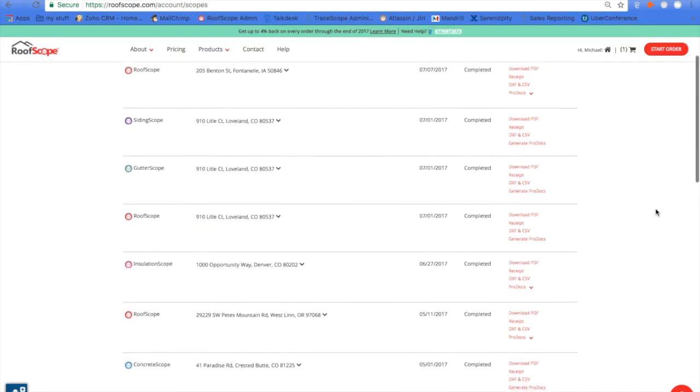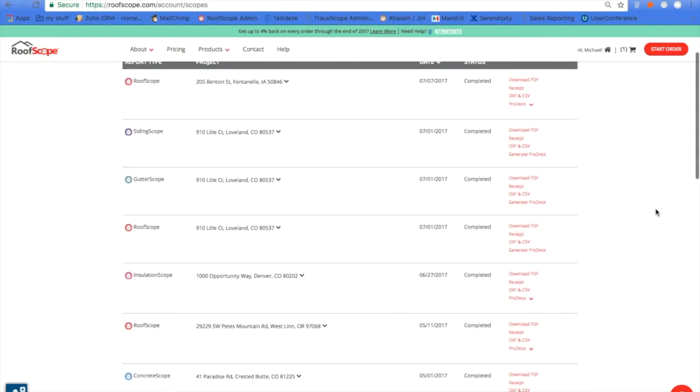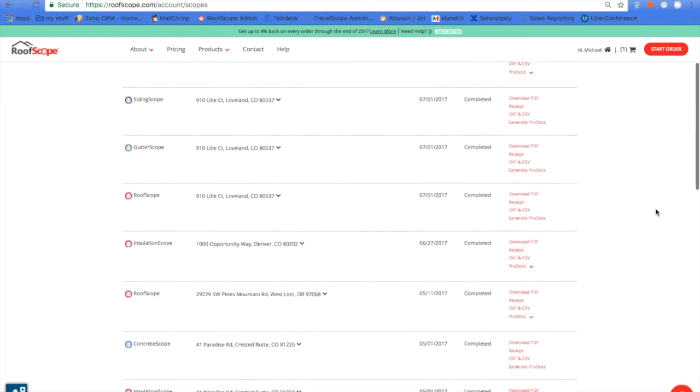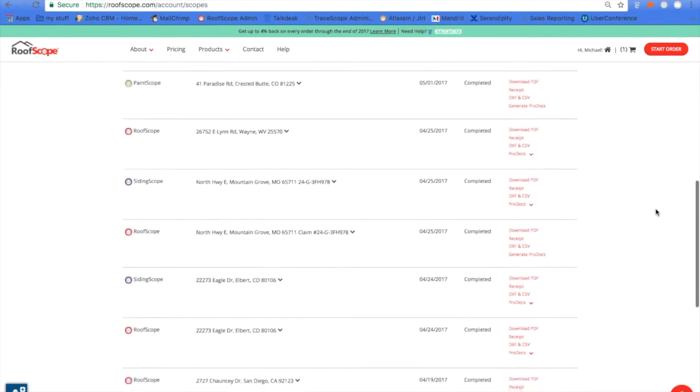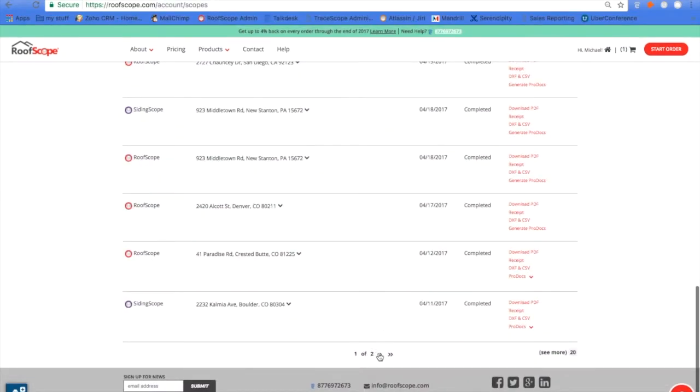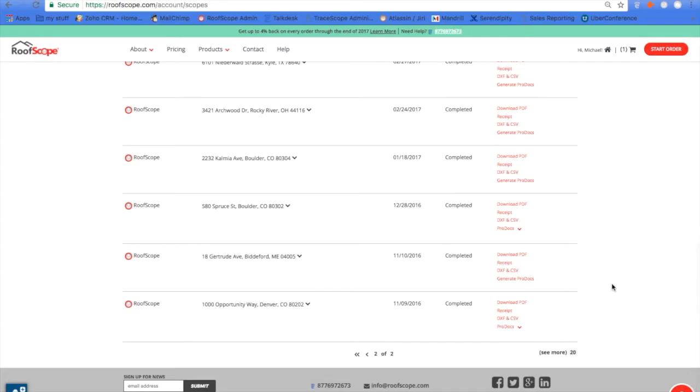And you can see here that I've got a bunch of these. I've got roofs and gutters and siding scope reports in here. And if we scroll down to the second page, you can see that I've probably got 20 total in here. So we can choose one of these at random. Here's one at 1000 Opportunity Way in Denver. You've got a couple different options here.